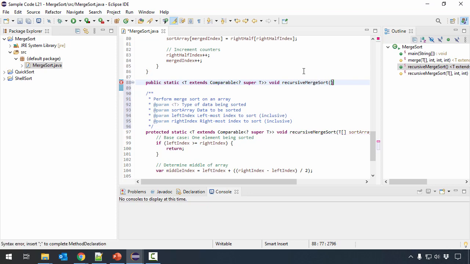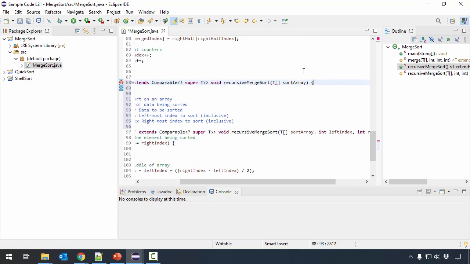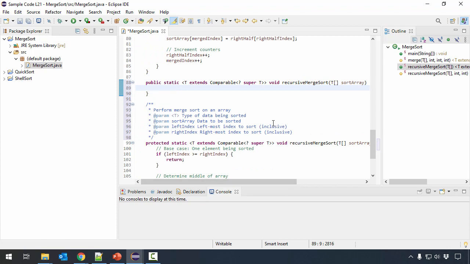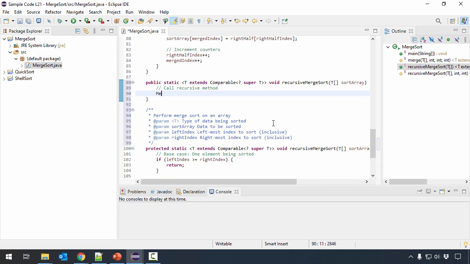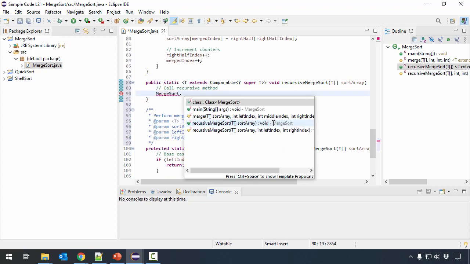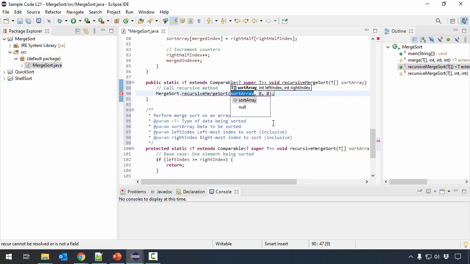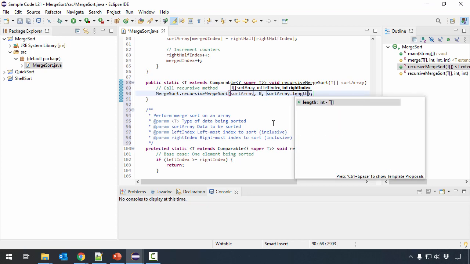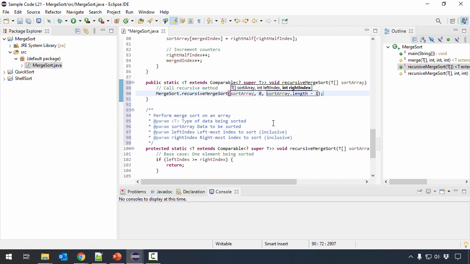And the difference here is going to be we'll have just one parameter, and that's going to be an array of type T that we'll call sort array. Inside the body, we just need one line of code, and that's going to be to go and call our recursive method to get things started. So I'm going to say MergeSort.recursiveMergeSort, and our first parameter is going to be sort array, since that's the array we're trying to sort. Second one's going to be our left index, which is 0, and the third one's going to be the right index. And what we want to do here is take sortArray.length, and we're going to go and subtract 1 to account for the fact that we're using 0-based indexing.